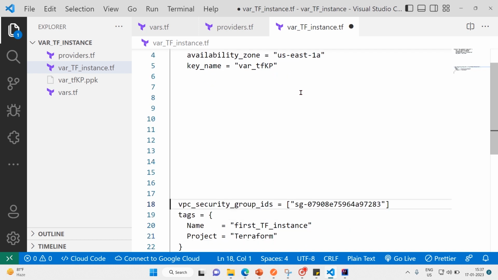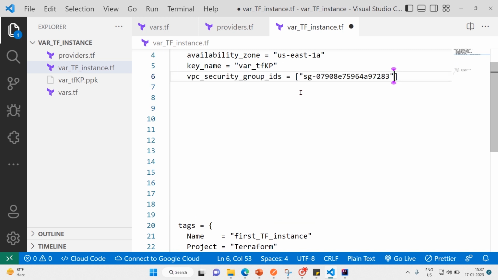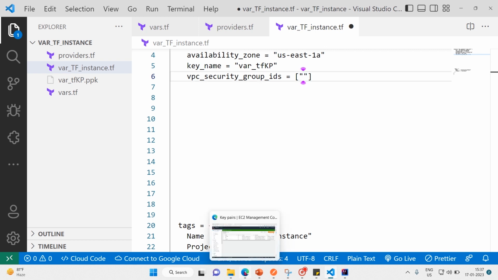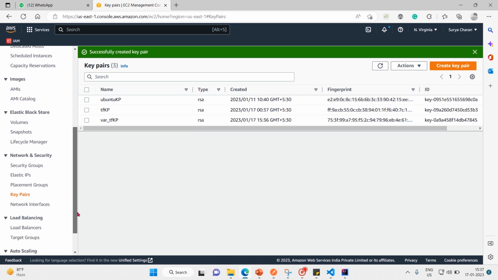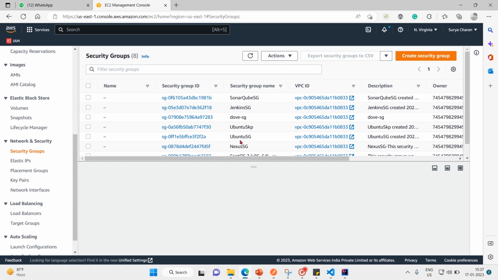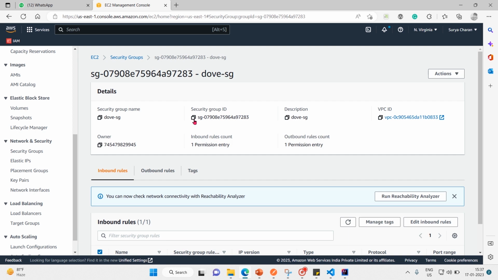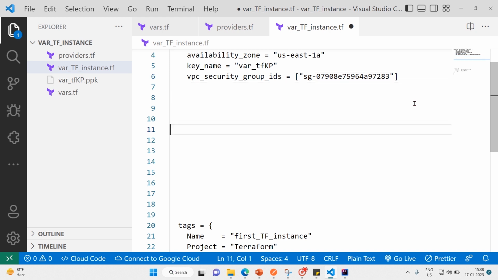So then we'll go for the security groups. Again, we have to get into the security group, and then we have to create a new security group. I do not know, so let's check the security groups in the same region, North Virginia, US East 1. Security groups are here. I will select this one. The security group ID, I'll copy and then I'll paste it here. So done. So then after that, we have tags.